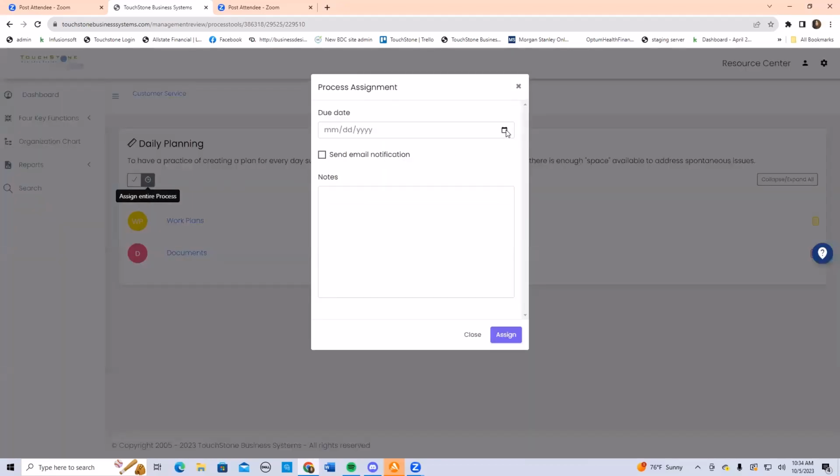I go here and give it a due date. So I want him to learn those 4 processes in the first week. I choose the date. I can put in notes to him right here and/or send him a notification. And then I hit assign.